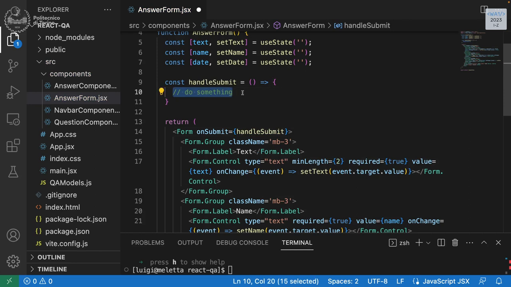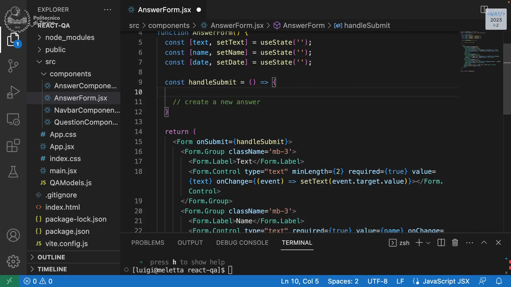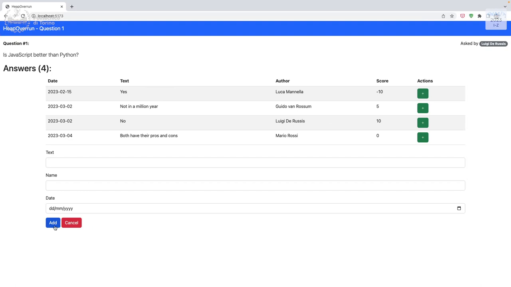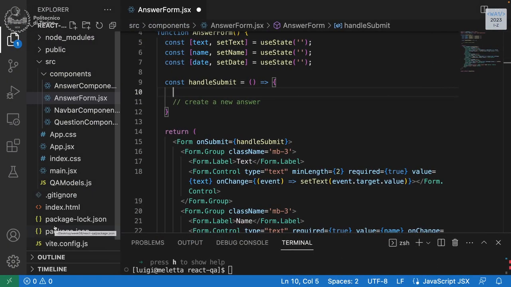Now, what do we need to do in the handle submit? We need to create a new answer. So let me write this in code, with a comment: create a new answer. But before that, we need to do one thing that we need to remember to always do when we submit a form in React. What happened when I pressed the button here? The page is reloaded, because this is the default behavior. So when I click the button, the page refreshes, because that was the default behavior. Do we want the default behavior? No. So the first thing I need to do is to prevent the default behavior.